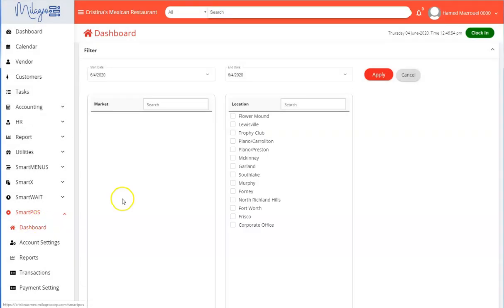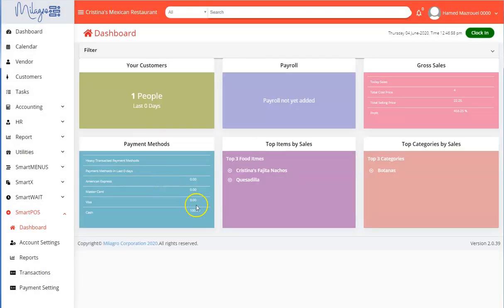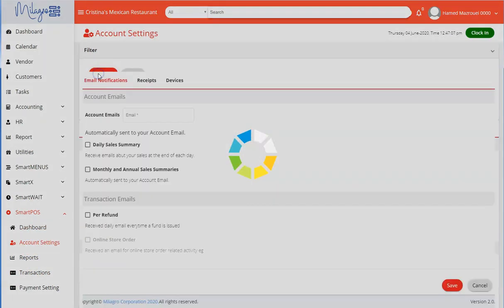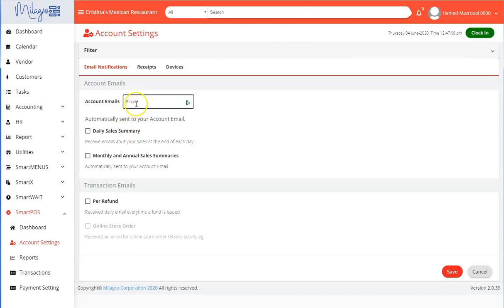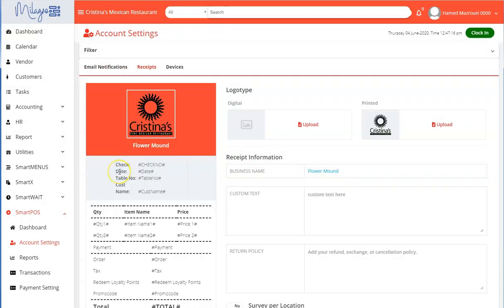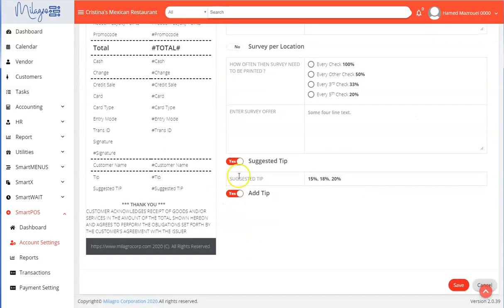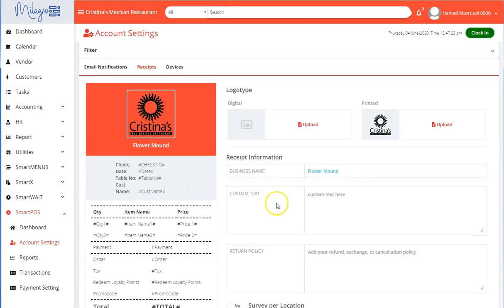If you go to the dashboard and select your location, select your date frame and hit apply, it'll automatically load some information about that location in a summary. If you go to the account settings, this is where you control all of your account information. So for example, here, if you need email notifications for daily summaries, if you need refund notifications, etc. If you need to modify your receipts and add a survey, for example, or enable disable tip, you would do that here. This is done on each individual location.